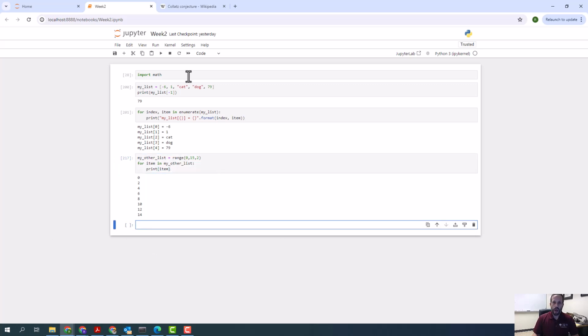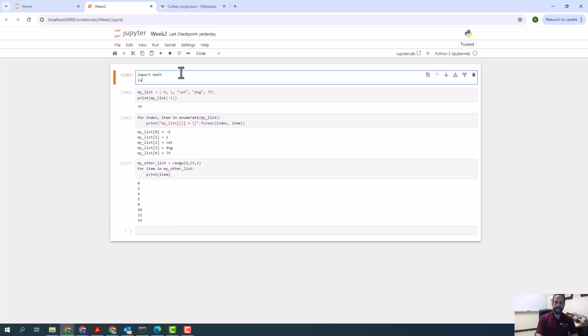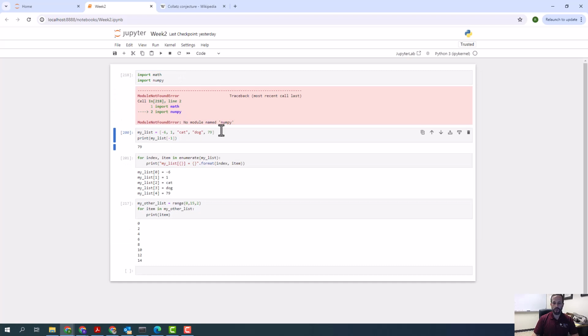Okay, so now I want to talk about Numpy. It's another package. So we're going to do import numpy, and there should be an error when I do this. Okay, error, no module called Numpy.